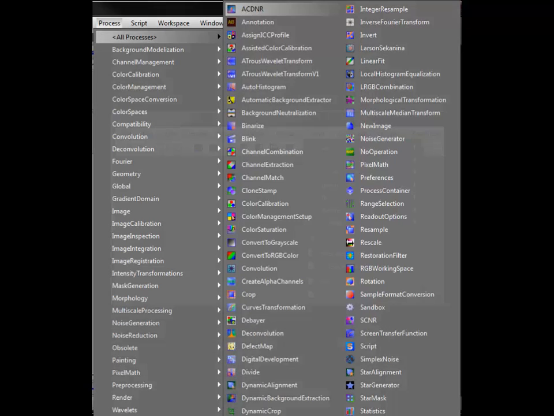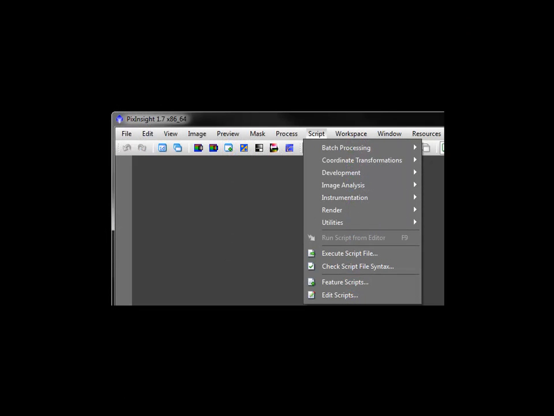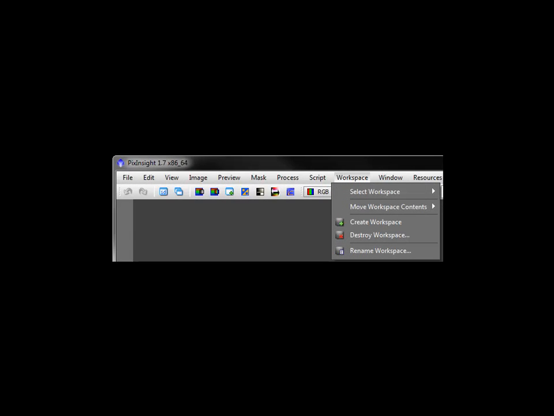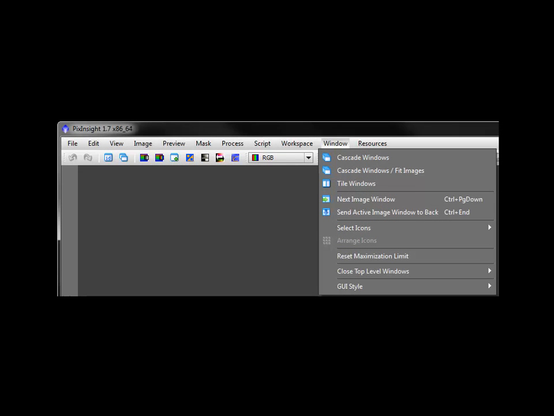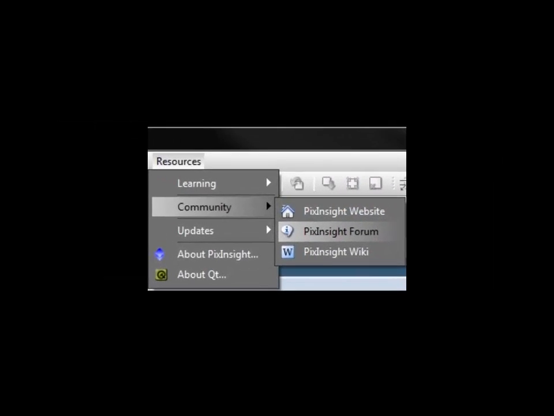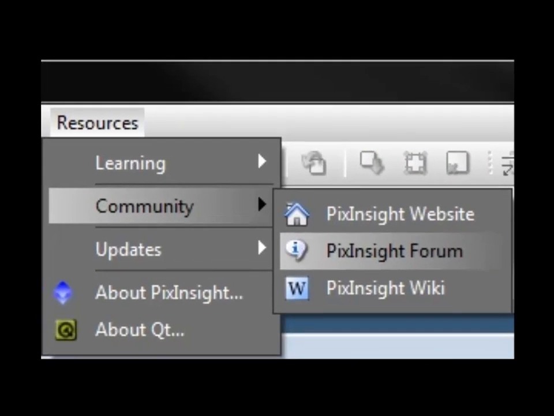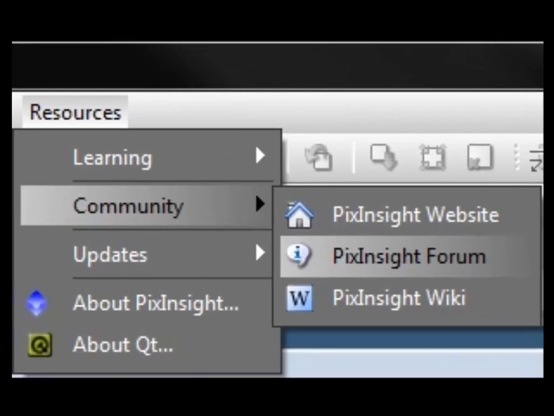This entire menu, as well as the script menu, are available via the Process Explorer, which we'll return to. Next is Workspace. Recall that you can enter or drag items directly to an alternate one. But here's where to create additional spaces, delete them, rename them, and quickly move desired items between them. We'll let you play with the window menu yourself, but there's nothing critical here to worry about. Lastly, as we saw, Resources offers convenient links to PixInsight forums and tutorials.